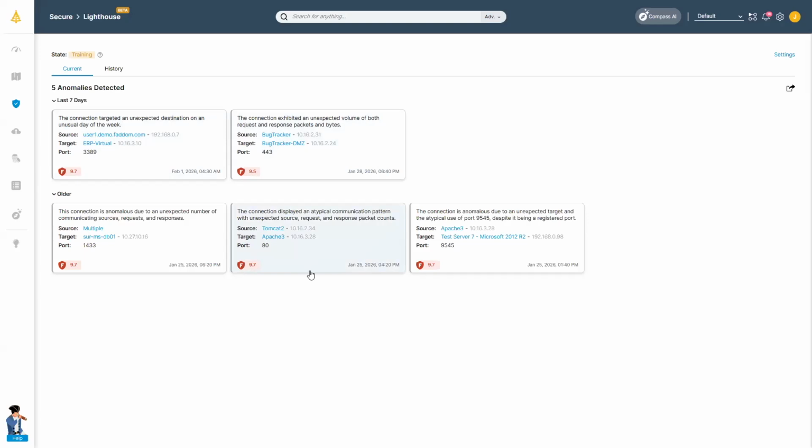Of course, you have to configure notifications within Faddom. You can do that in the settings for Lighthouse to work, right? Notifications to any type of tool, ServiceNow, web, Slack, Teams, whatever you might use. And then Faddom will show you the anomalies that we detected.